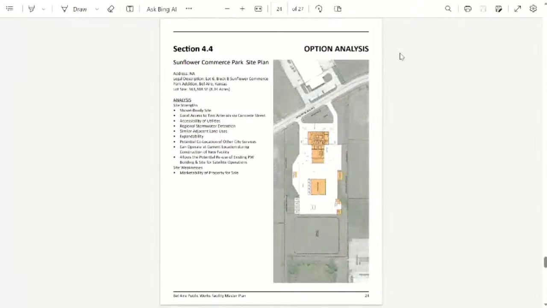So the Sunflower site, obviously a lot more conducive. It's a better shape. It's a little bigger, allows us better circulation, gives us a lot more flexibility in how we set the site up.